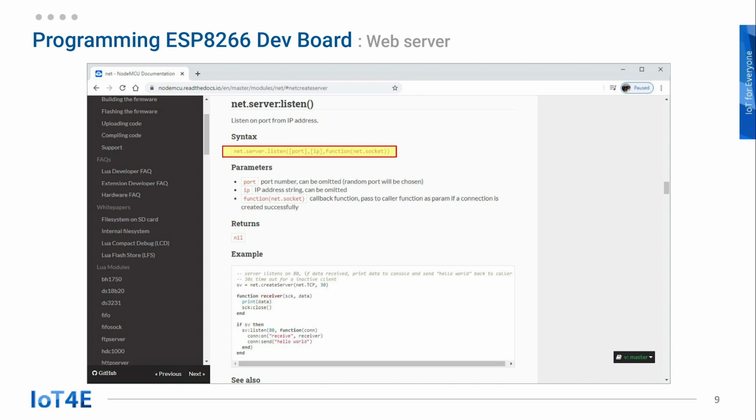Let's check out the documentation for server listen real quick. Listen is a function of net.server. Listen function has three parameters. The first one is port number, which we will use the port number 80. The second is the IP address, which can be omitted. The last one is a function that takes net.socket as its parameter. Net.socket is not an embedded module, and we can use any variable name to define it.